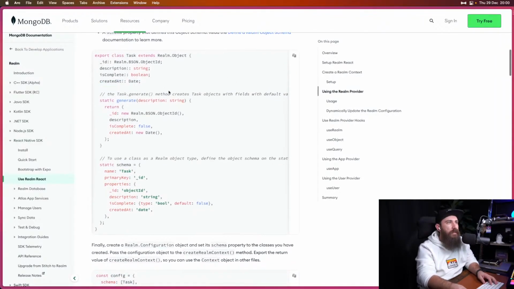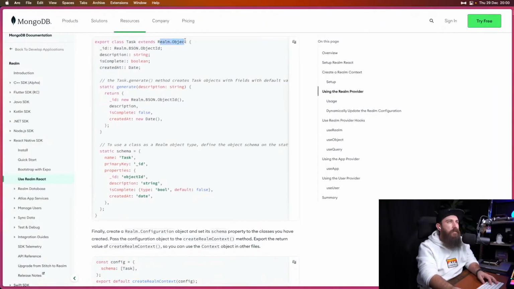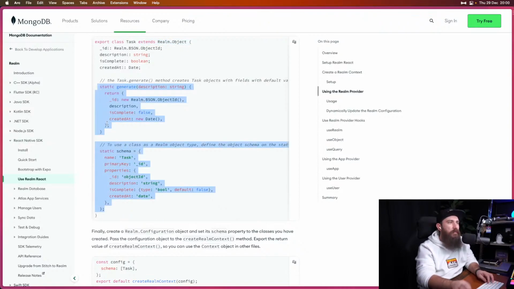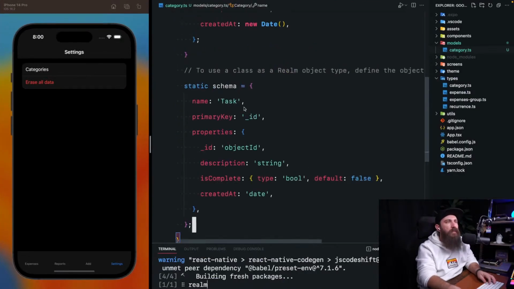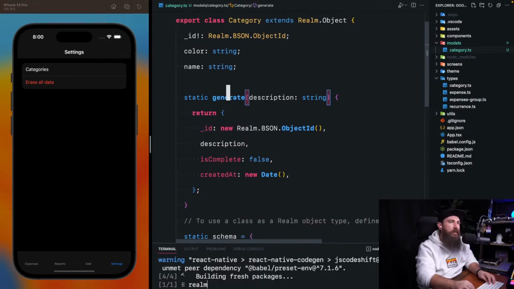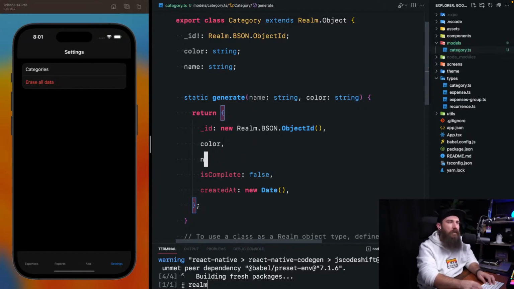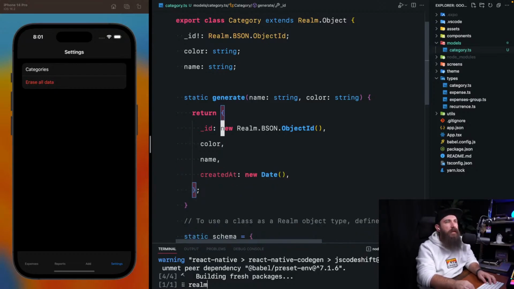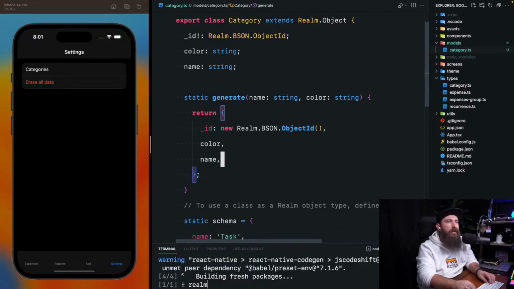So there's no constructor. It has its own constructor inside, but we have the generate and the schema. I'm just gonna grab these and edit them out. So ID is okay. We don't have a description. We have the color, which is a string, and the name, which is a string. And I'm actually going to switch their places. There we go. So color and name. We don't have this, and that's about it, right? We have the ID, color, name, and no created at as well.